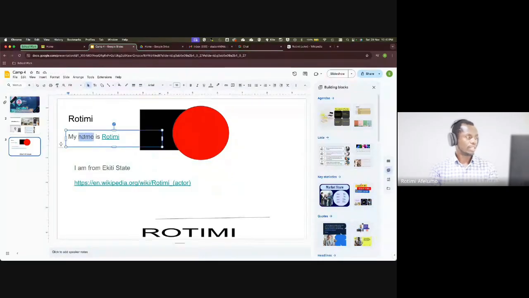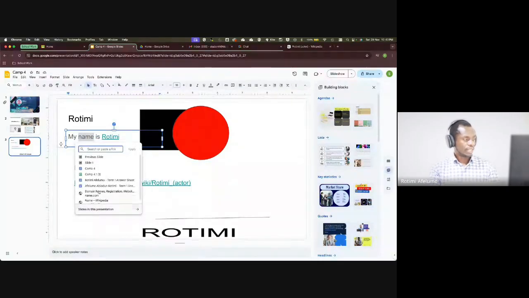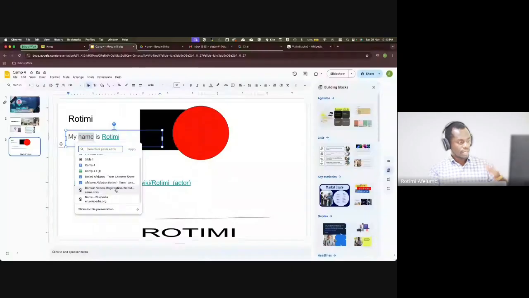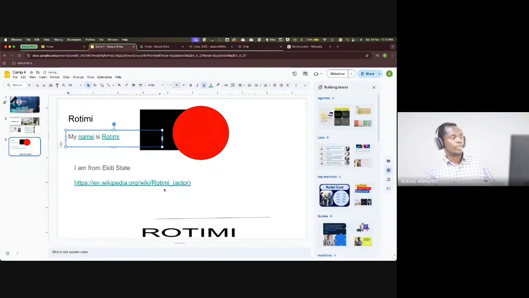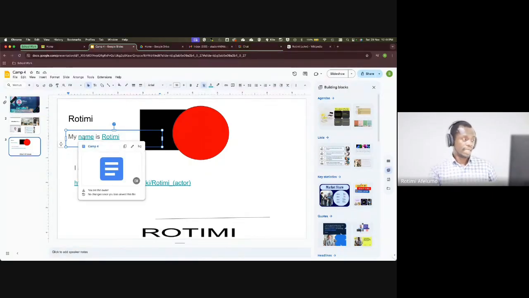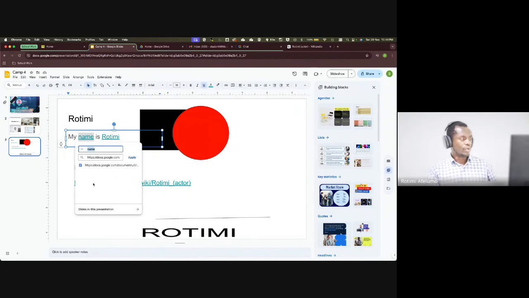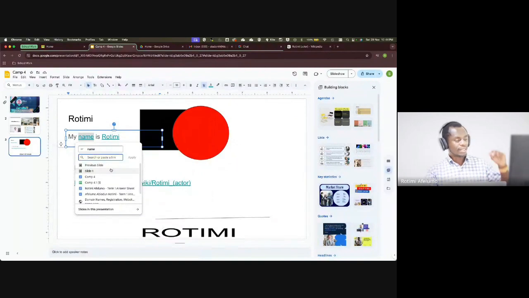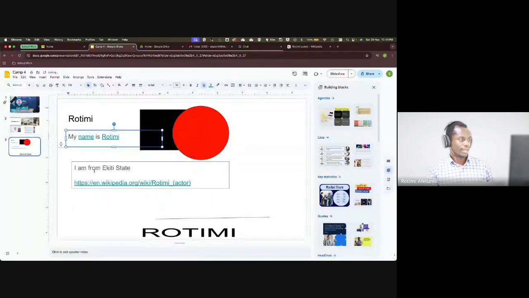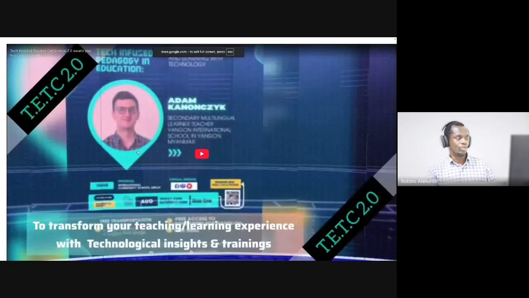So let's say I want to do this, and I click on link. You see that it's already picked up a few things from my Google Drive. So I can say let's link it to Cam 4. So if any student clicks on this, it takes them to Cam 4. Another example of what you can do, you can edit it by just clicking on it. Just click on edit. You can also link it to a different page on your slide. So I can link it to slide 1. So when I present and they click on it, it takes them to slide 1.